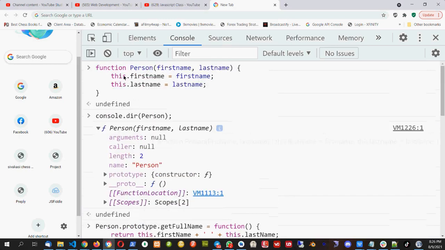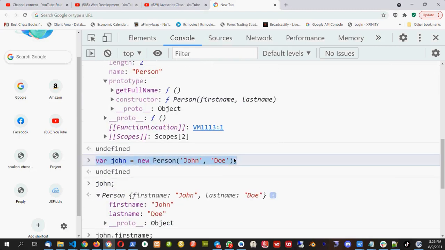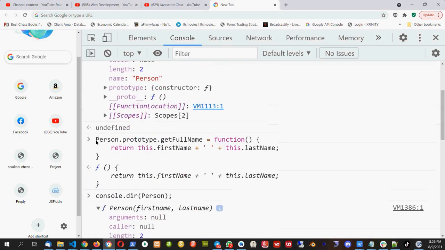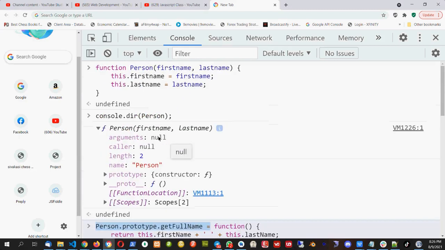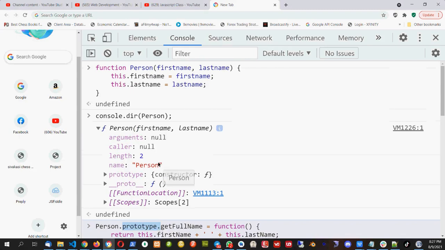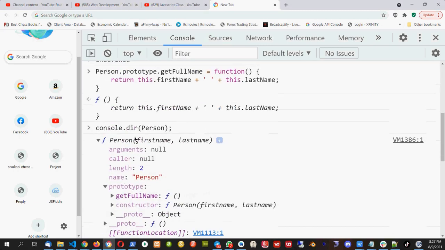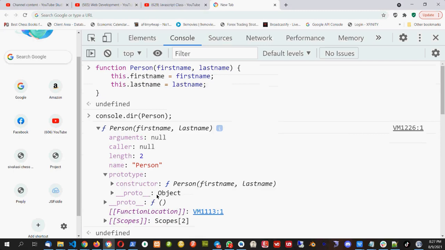So what I did, I created a function and I created an object from that function. This is the object. But then I extended the functionality of this function using the prototype. So the prototype is used to extend the functionalities. Whatever functionality you get is limited, but you can extend the functionality of this object by the use of prototype. Okay, so this is one way.